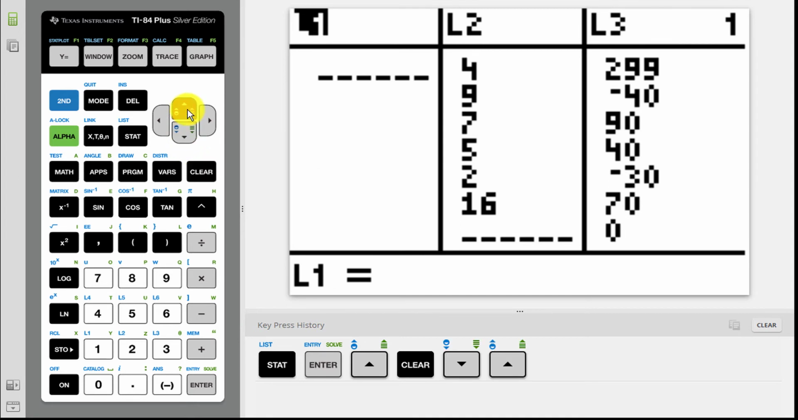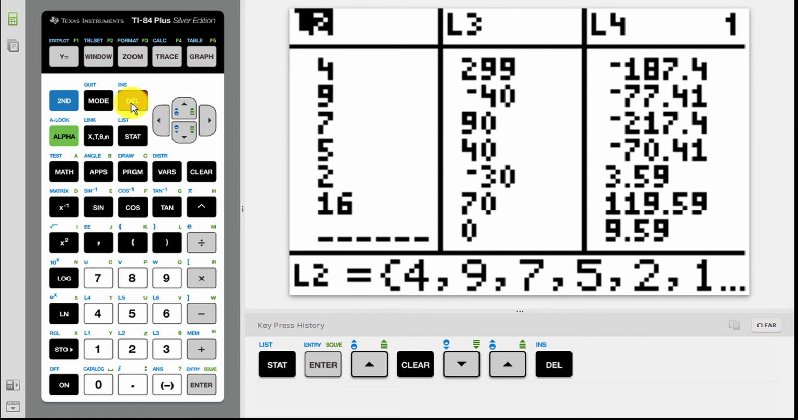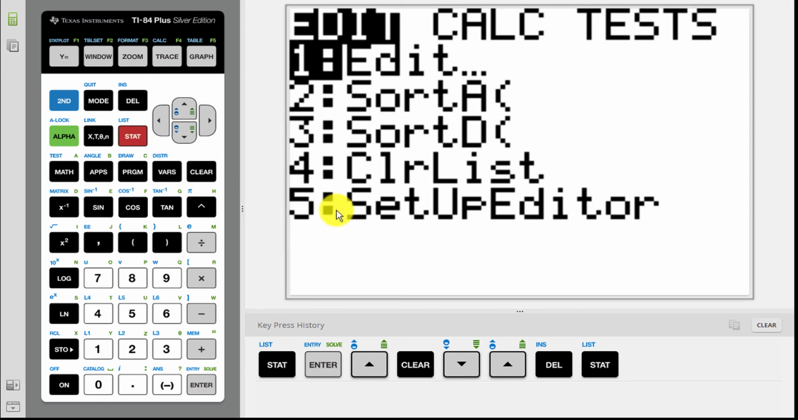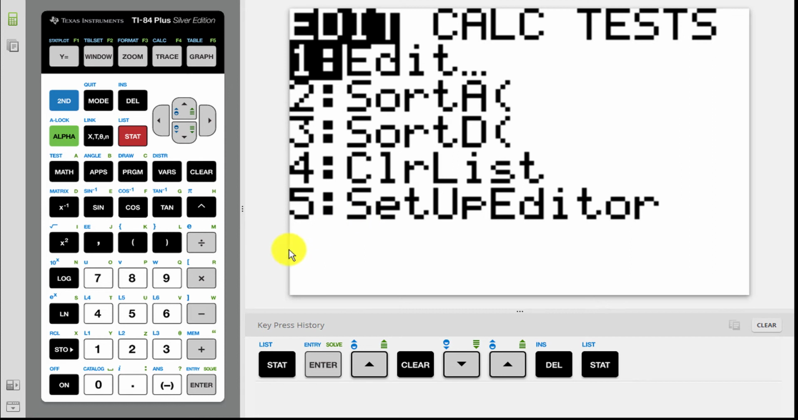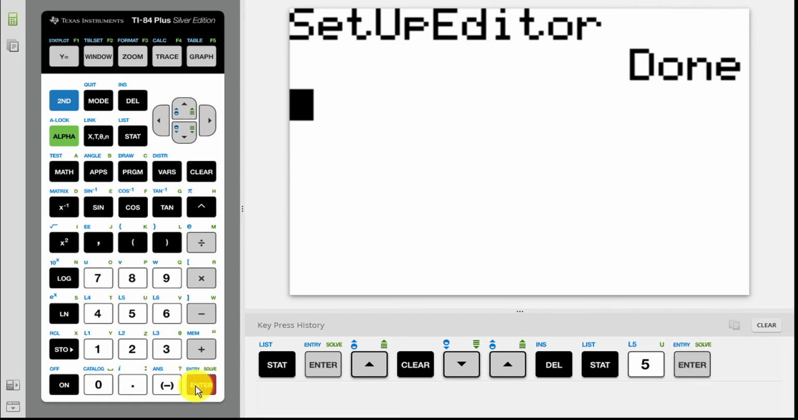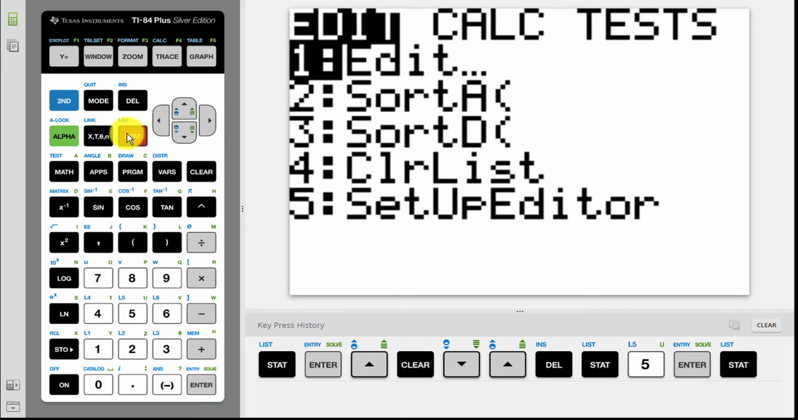If you accidentally press the Delete key, which is right here when you are hovering over one of the lists, it will completely delete that list. You can get the list back by pressing Stat again, and then selecting the Setup Editor by pressing number 5, or scrolling down and pressing Enter. Press Enter one more time, and then you should have your list back when you revisit the Stat Edit list.